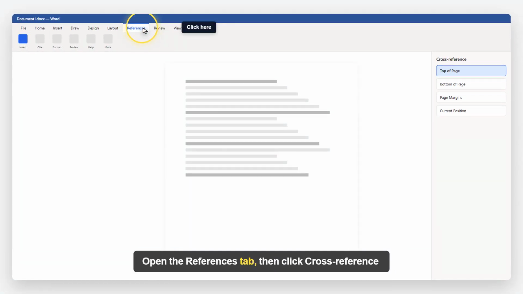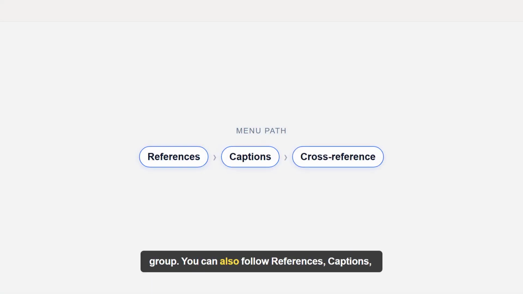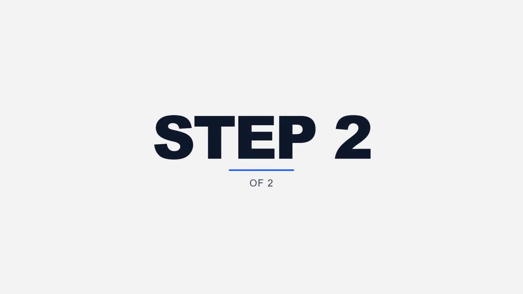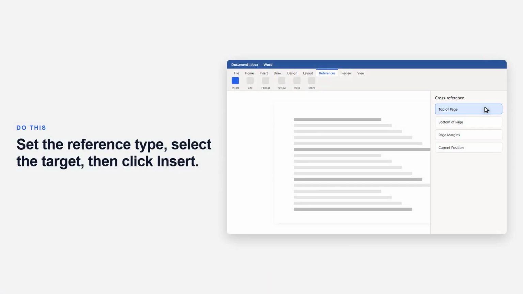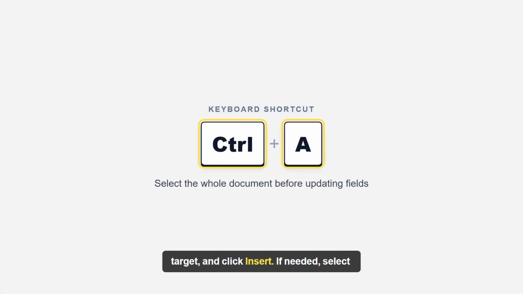Open the References tab, then click Cross-Reference in the Captions group. You can also follow References, Captions, Cross-Reference from the ribbon. Now pick the item type, then insert the link. Choose Figure, Table, or Heading, select the target, and click Insert.